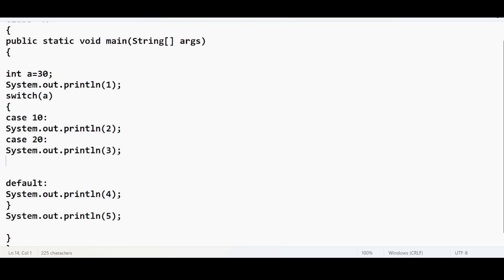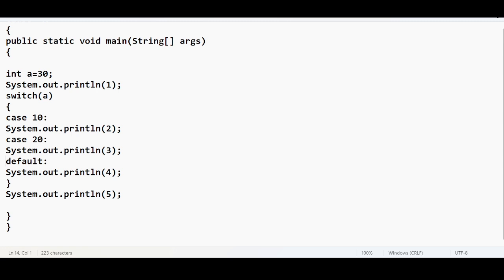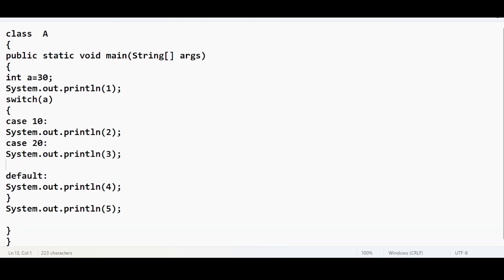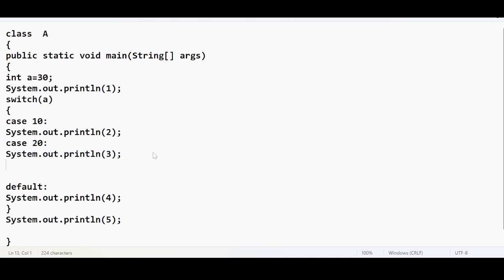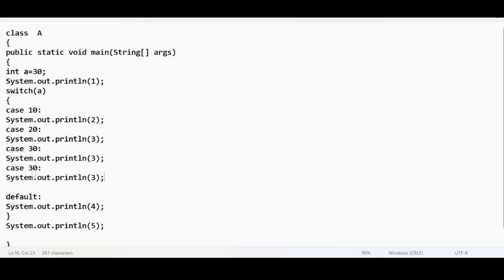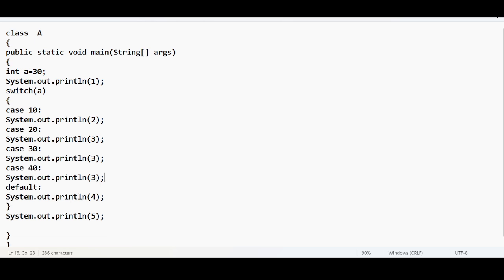Stay focused. I'm removing all the break statements, okay? And to increase some complexity, I will add a few more cases here. Case 30 I'm taking, and case 40 I'm taking. I'm going to keep the default case just like that. I have now cases 10, 20, 30, 40. So here I want to assign the value 20 to the variable A.